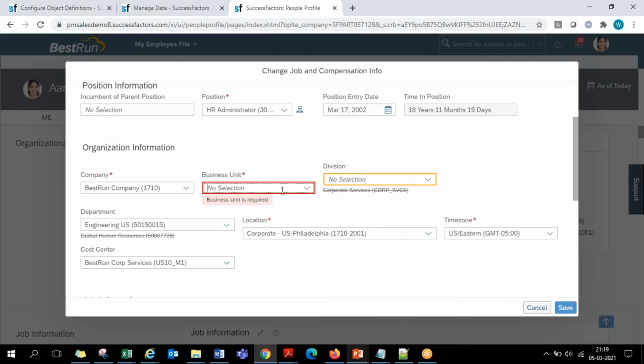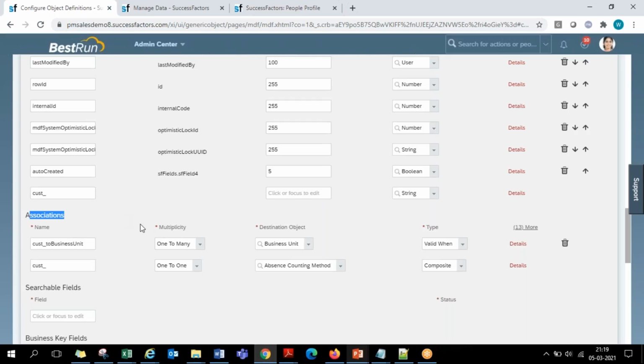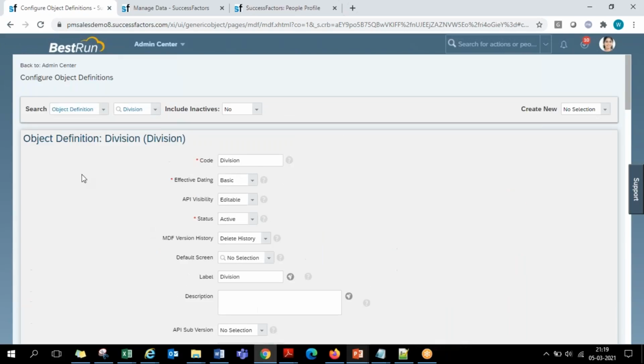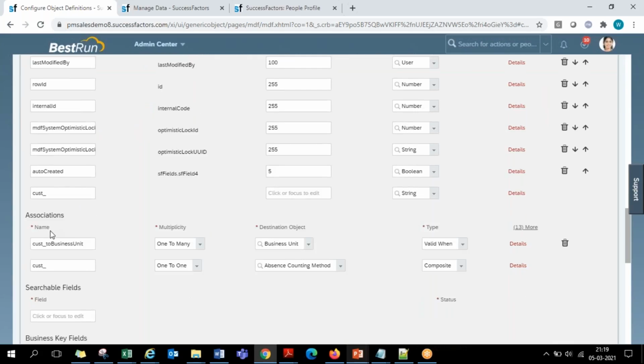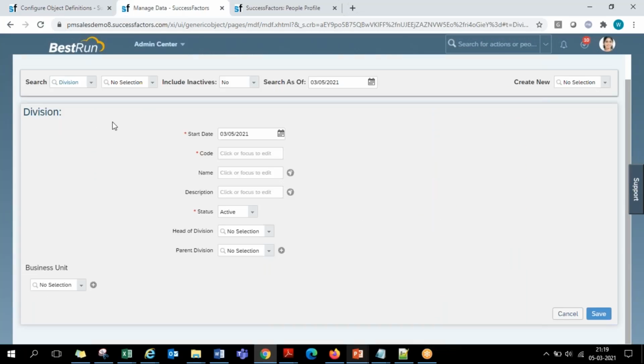And if I don't give anything in the business unit, it says division as no data. Until you select a parent properly, I cannot bring the divisions. That is how it functions. For this to happen, the configuration of association we have done is at the object level, the configure object definition level, that is the MDF object level. The output of whatever association you are making here is reflected in the manage data screen.